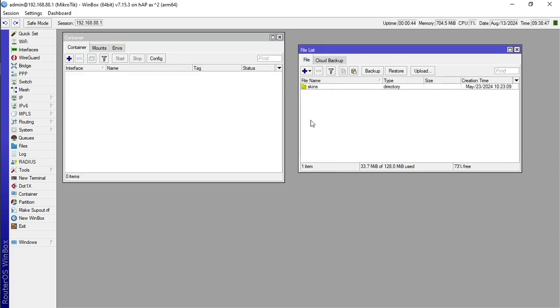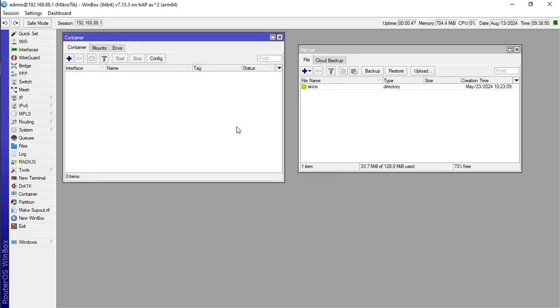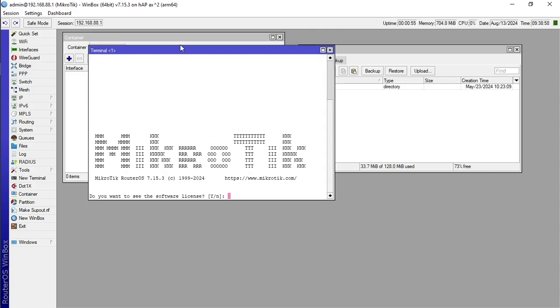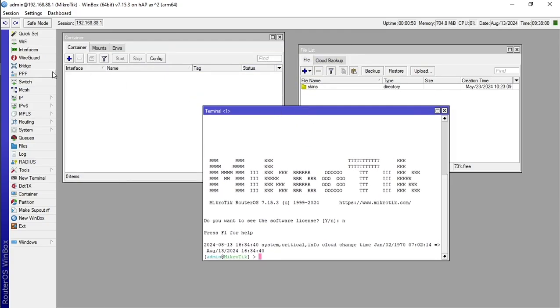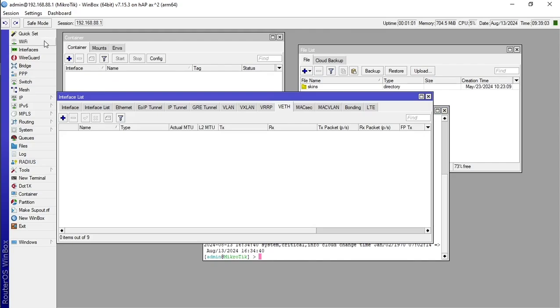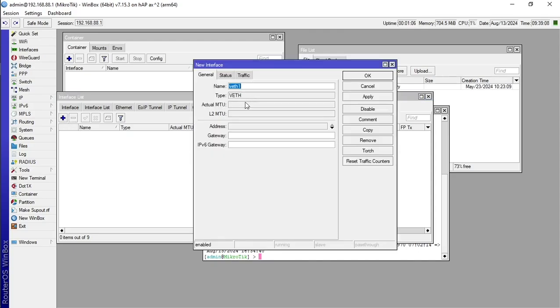For now, we need to set up an interface so that our container can interact with our internet. For this, you can either go with the terminal or use the GUI. We go to interface, VETH, then we create new. The address, you can pick any one you want, so I'll be doing the 10.0.0.2/24 subnet, and for the gateway 10.0.0.1.